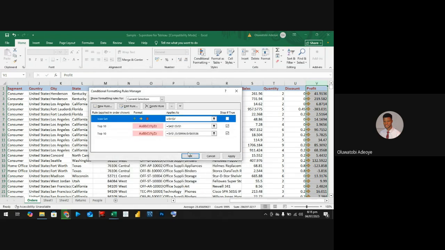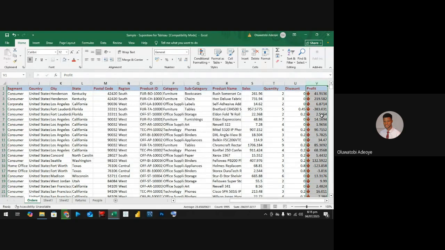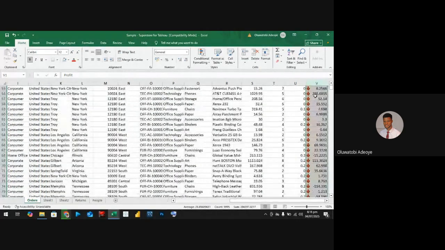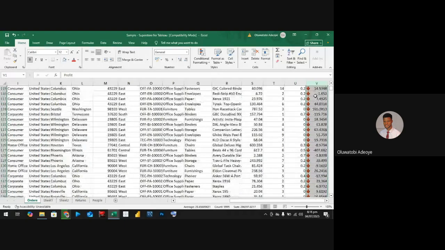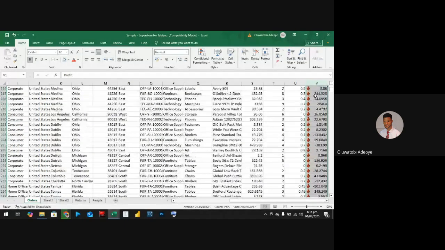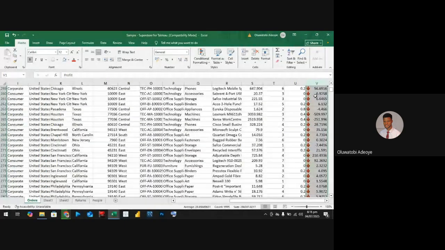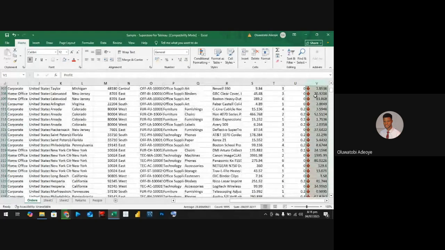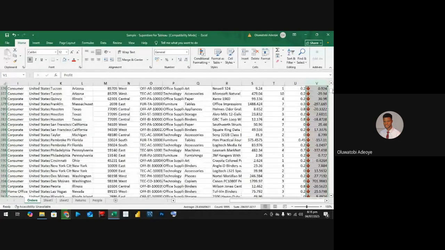Let's go there. Let's apply that. So you can see that all of this that is less than 100 is showing a drop icon. The fact that you are not making any money, according to you, is because your base value of what you consider a good profit is more than 100. So all these rules you can just edit them.